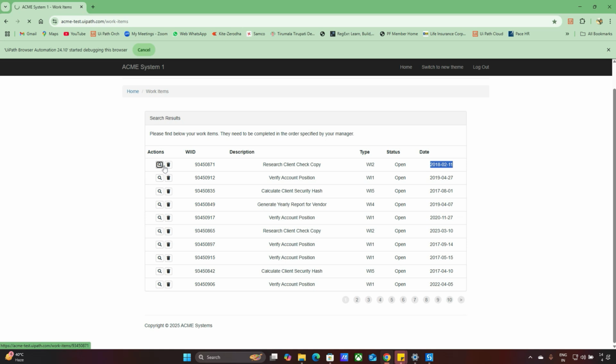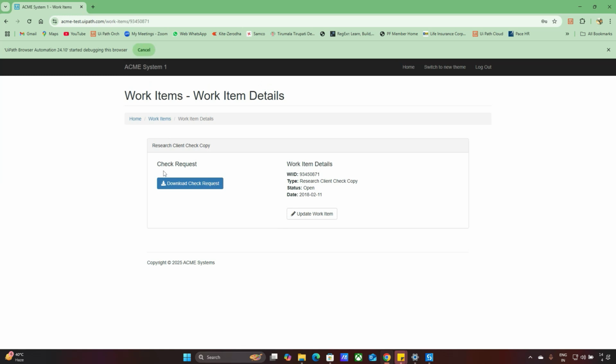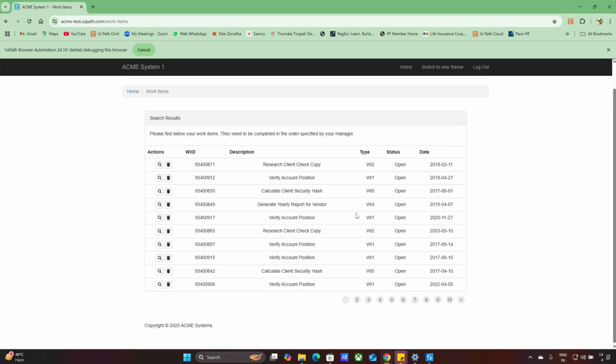Just click on this search icon, and okay, it got something. It's logged off. Let me log in. Once you're done, just download this check request and save it there, and again go back to the work items and continue with the rest of the things for the given dates. We need to download those respective dates. So this is the agenda of what we are going to automate.